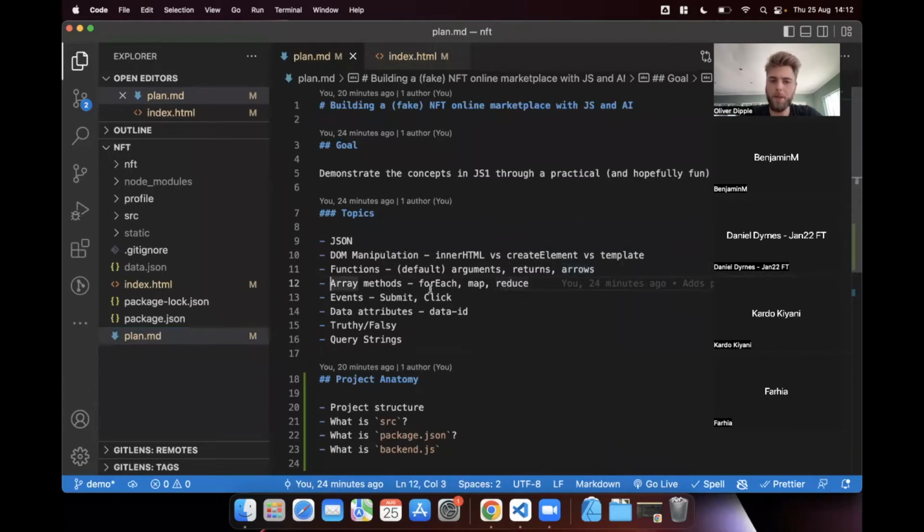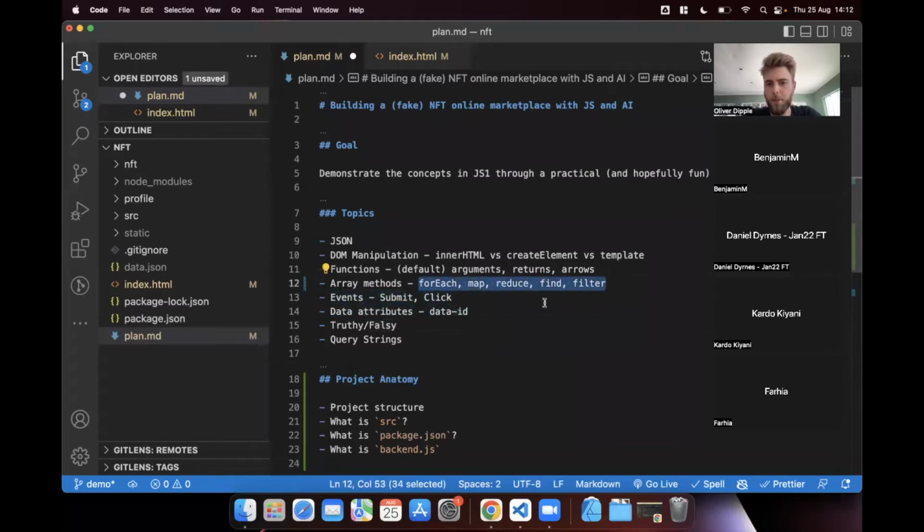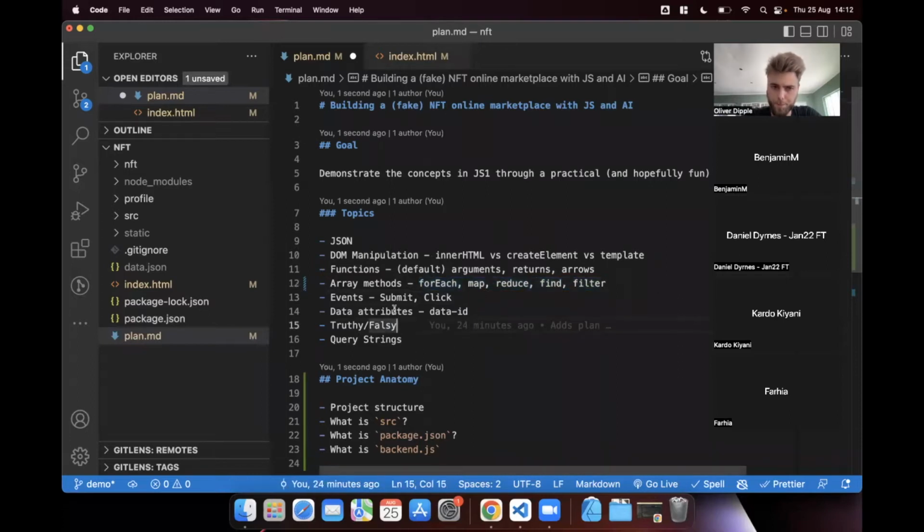For array methods, I'm going to stick to these three, even though there are many others. We're going to go over forEach, map and reduce. I think these are the three most common. I mean, we will also cover find and filter, actually, now I think about it. So we'll have 5 array methods, and we're going to be using those to achieve certain tasks.